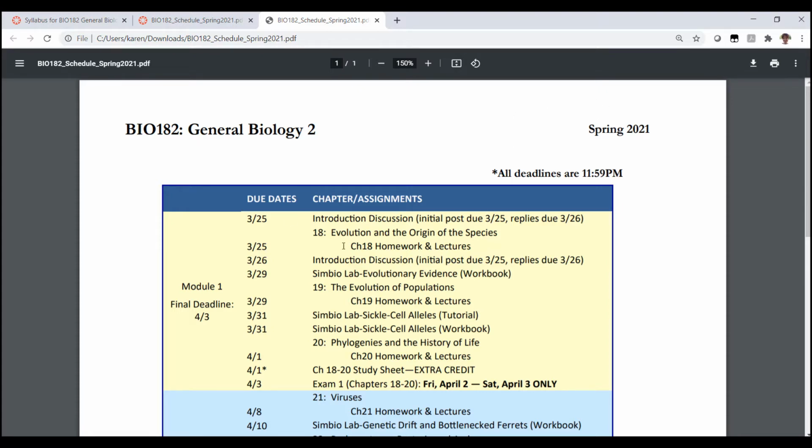Now, for each chapter that we go through, you're going to have a homework assignment in Canvas, and you'll also have some lectures that you need to watch. So there are deadlines for those. We've also got our online lab simulations. Those are showing up on the calendar here. And then there is a study sheet assignment towards the end of the module.